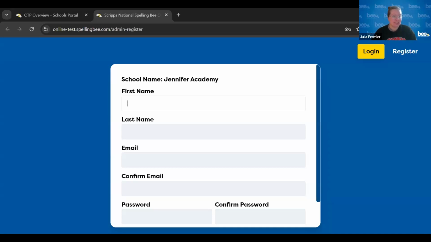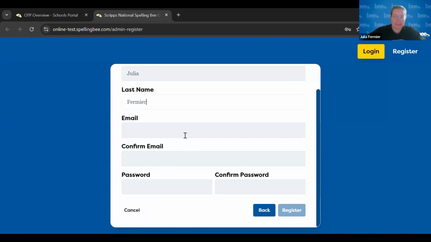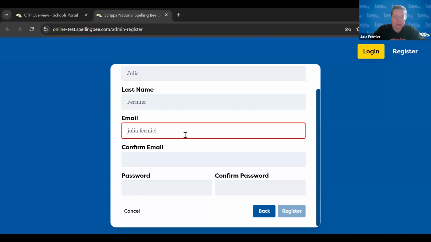Another reason is that your school is not actually enrolled yet. So if you're logged into one account, but you're trying to create a teacher account for a different school, if that school is not yet enrolled in our program, you will not be able to create an account in the OTP for that school, if that makes sense. But for now, I am going to make my account, which is just easy. It's just entering in all my information.